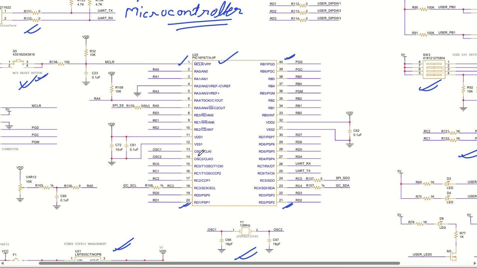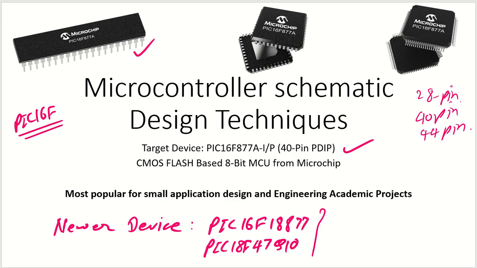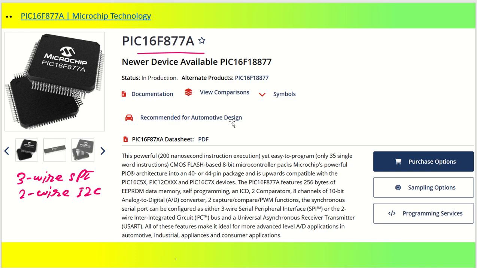Okay, so let us get into the microcontroller features. Once we open the product page, this is the page that is shown for this particular device, PIC16F877A. However, Microchip Technology itself recommends that we can go ahead with a newer device, PIC16F18877. This will be a direct replacement for the one we are going to discuss now. It is very useful because it is recommended for automotive design as well.